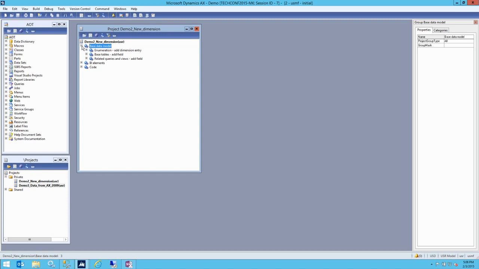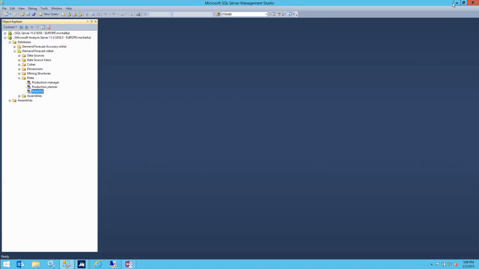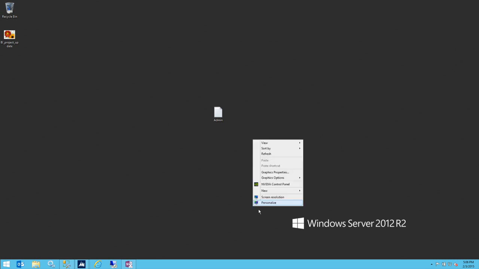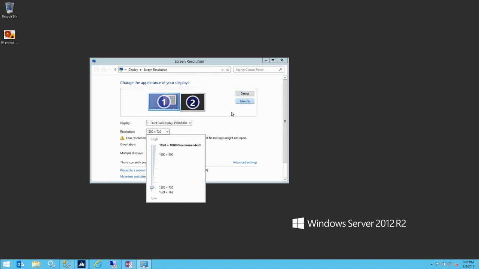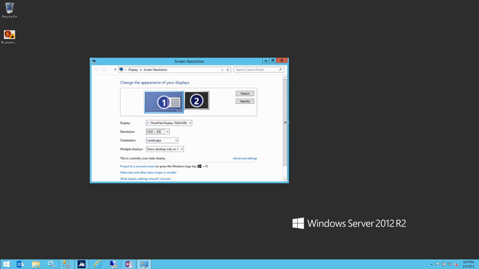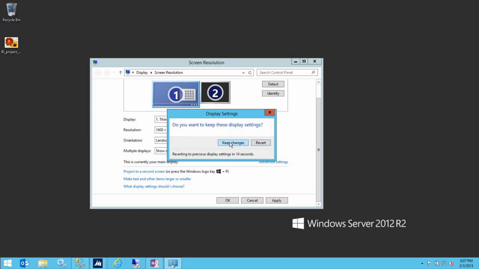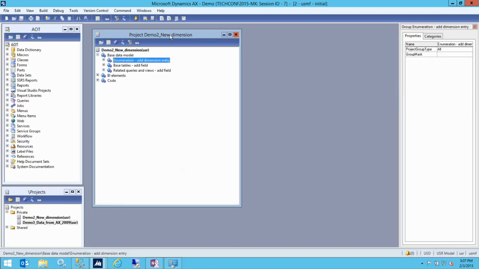So let's start with the base data model. Hardly readable. Can I change the resolution maybe? Is it better? Okay, I'm happy.